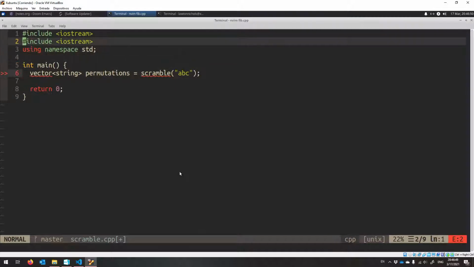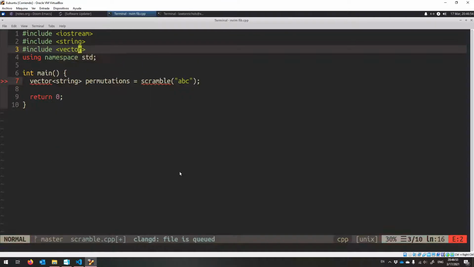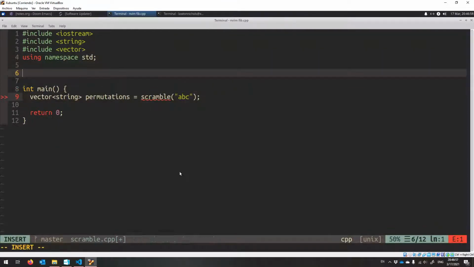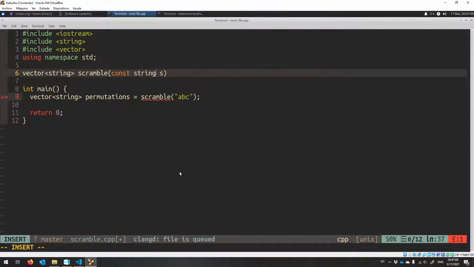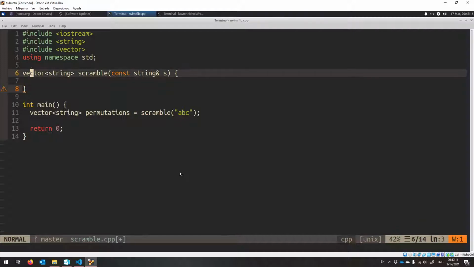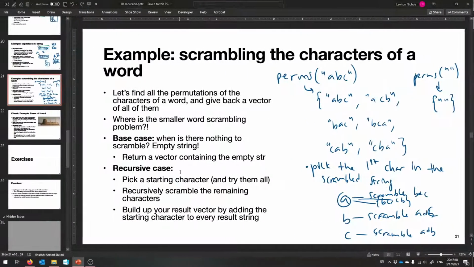Okay, so we need string and vector. So now we need scramble, and it's going to give back a vector of all the scrambled strings, okay? All the permutations. And this could just as well be constant and a reference, so why not? And that is what we want, okay? If we can define this, it will work. So here we go. Are you ready?